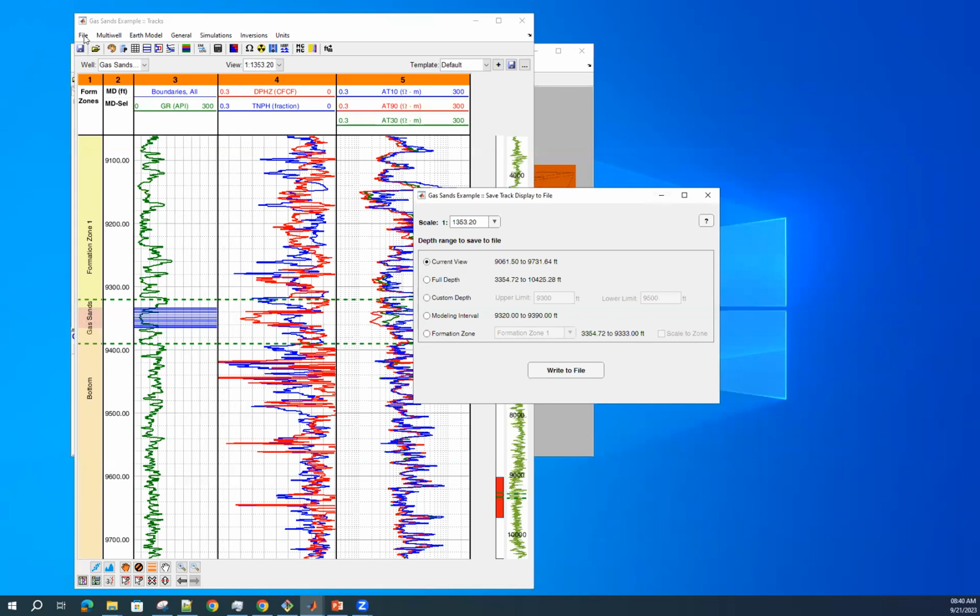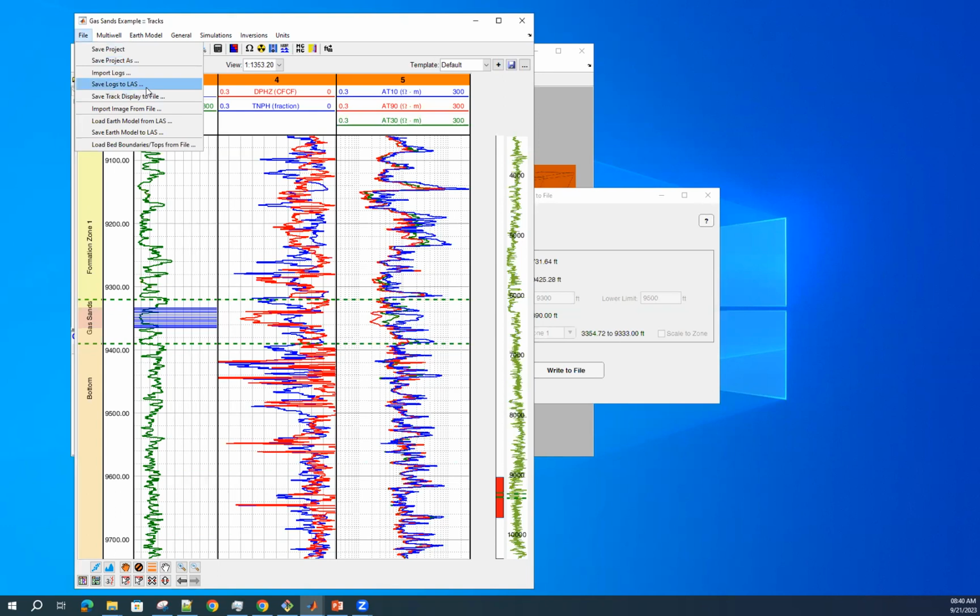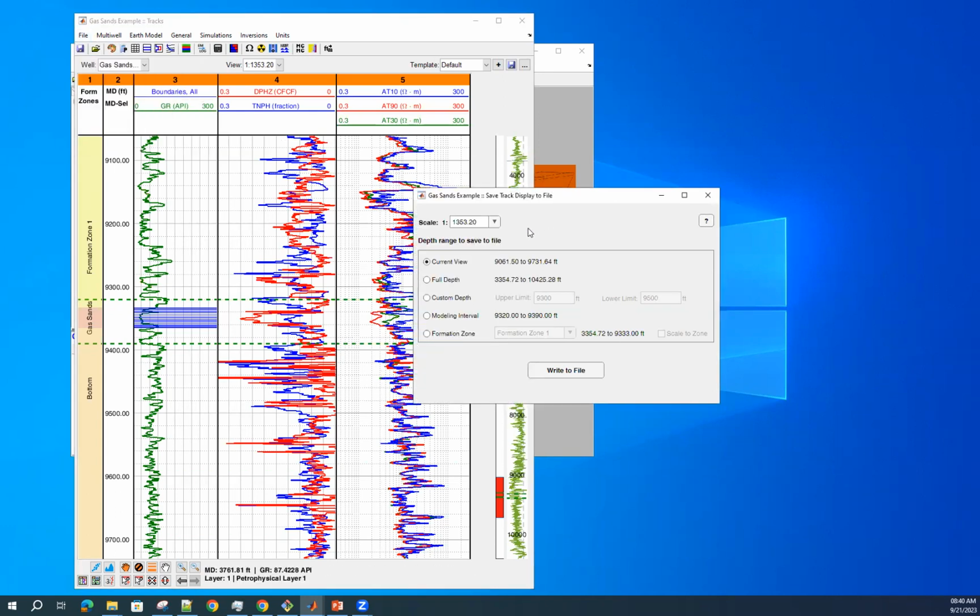To get this window open, go to File and select Save Track Display to File. And here you see you have the options on the top. You have the scale that you want it to be printed out at. And then underneath you have a variety of options for the depths that you want saved.